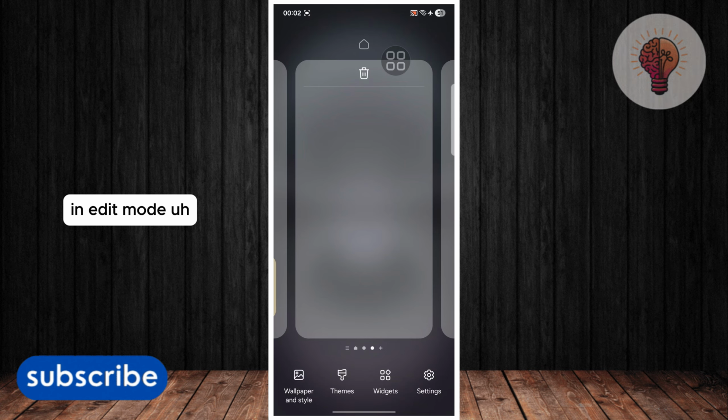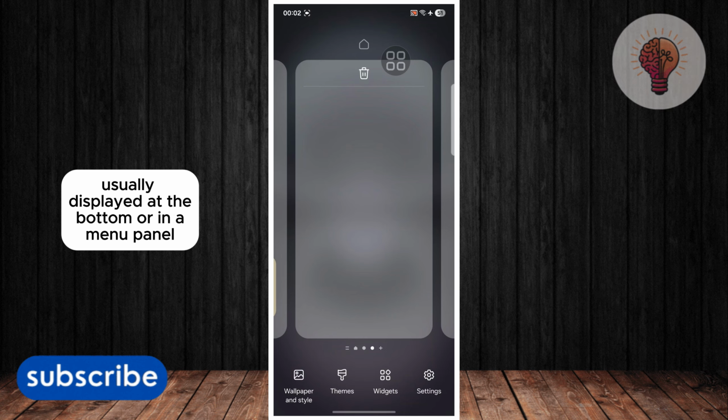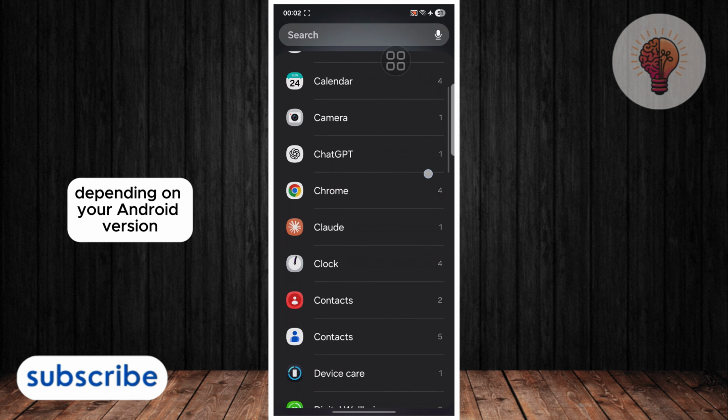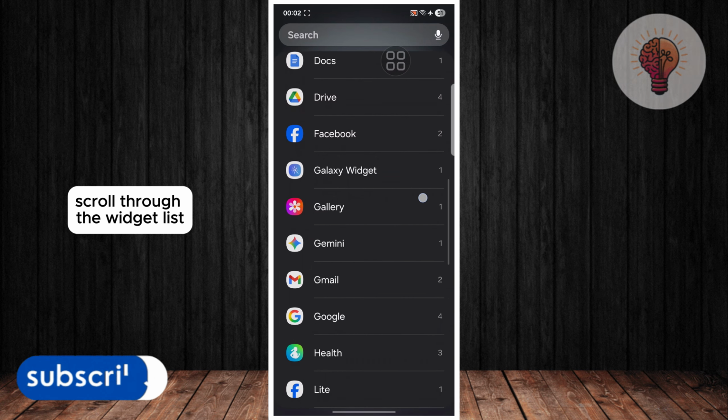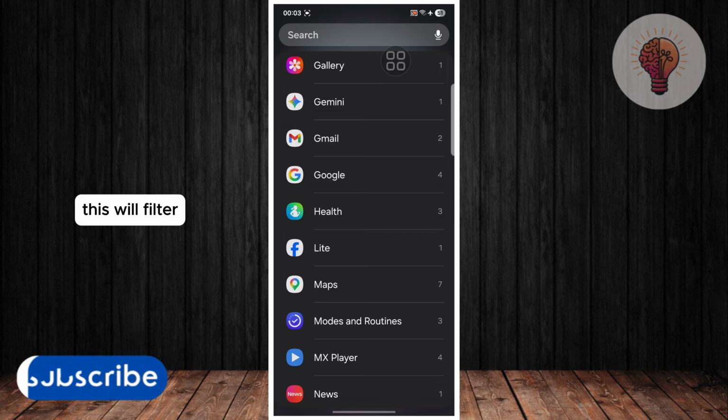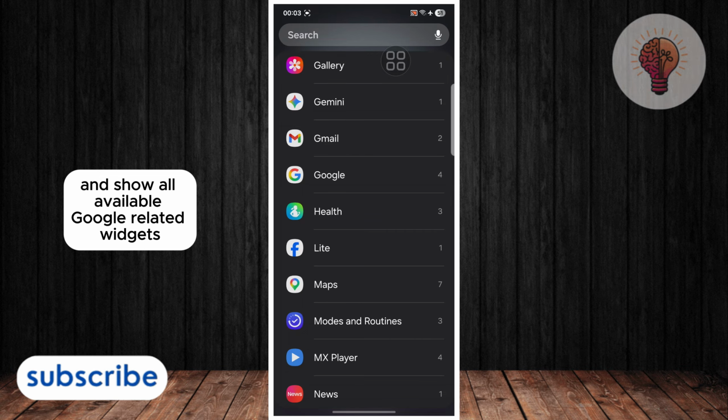In edit mode, tap on the widgets option, usually displayed at the bottom or in a menu panel depending on your Android version. Scroll through the widget list or use the search bar at the top and type Google. This will filter and show all available Google-related widgets.